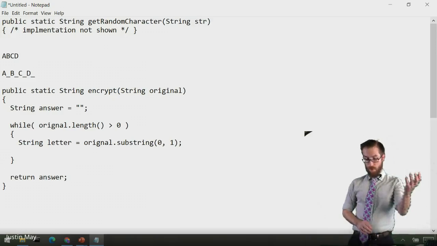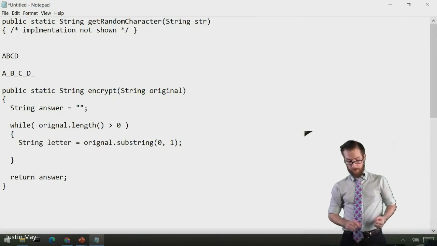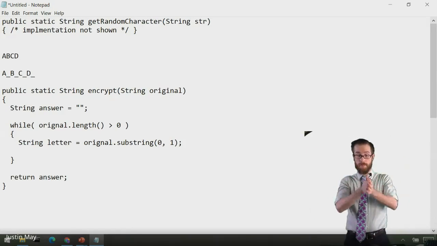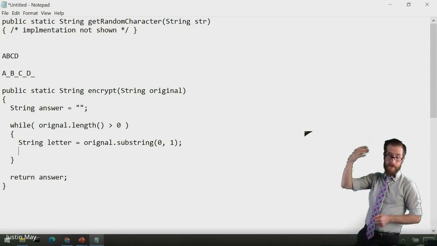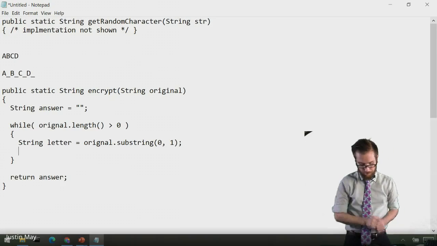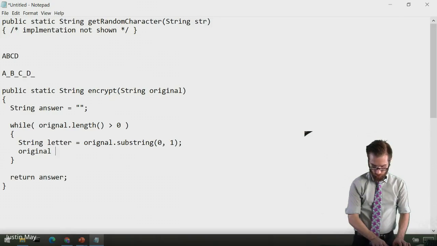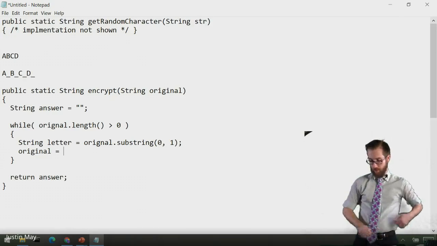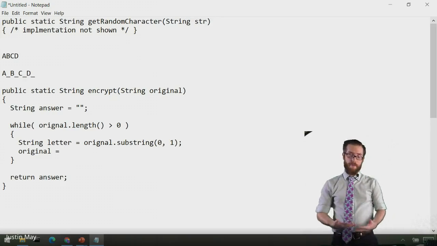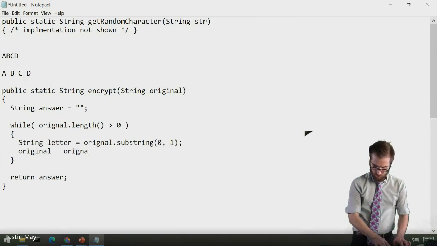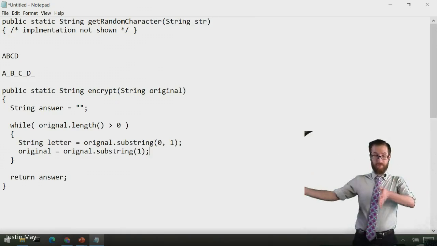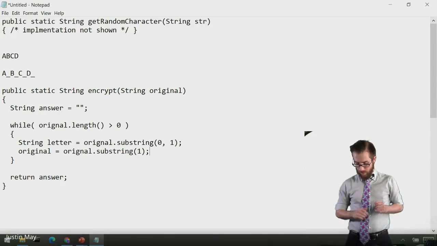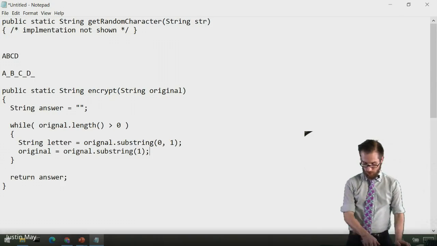Then I want to remove the first character from original because I need the length of original to get smaller and smaller for my while loop to eventually become false, right? Because every time it iterates, I should be removing that first letter. So I'm going to change original. I'm going to assign it the value of itself without the first character. So again, I can use substring starting at index 1 and going all the way to the end. That's going to be everything from original except for the first character. And then I'm going to assign that into original.